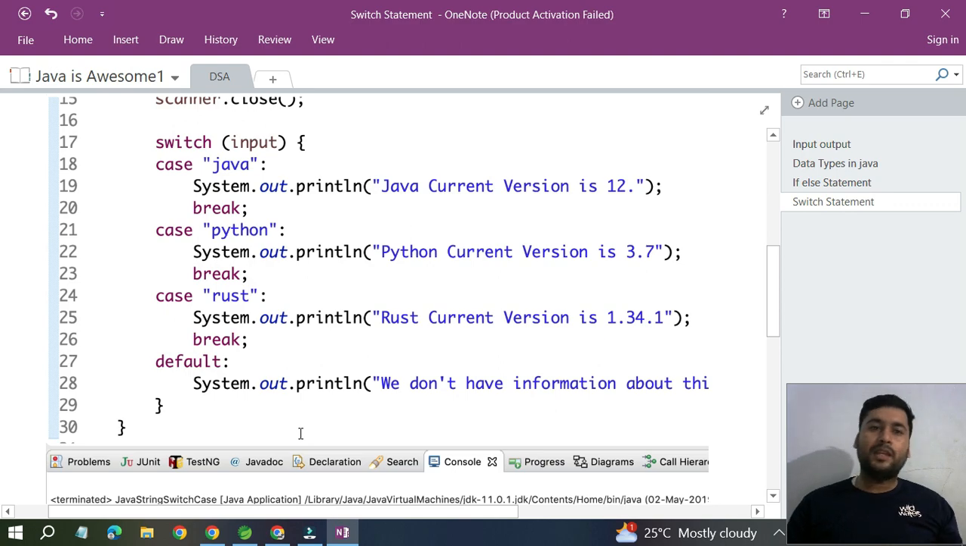If you see my screen, this is the switch case we are starting from. The switch case input will match with all those cases: Java, Python, Rust, otherwise default. It will match directly with all those cases. If it is matched, it will print. If it does not match, it will go to the default.